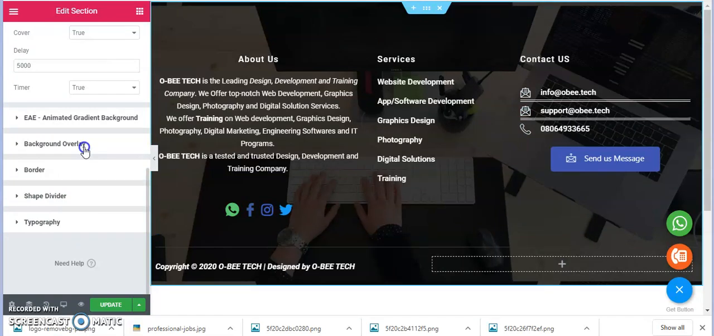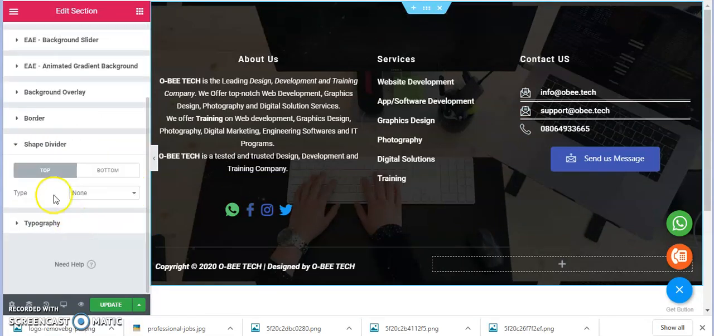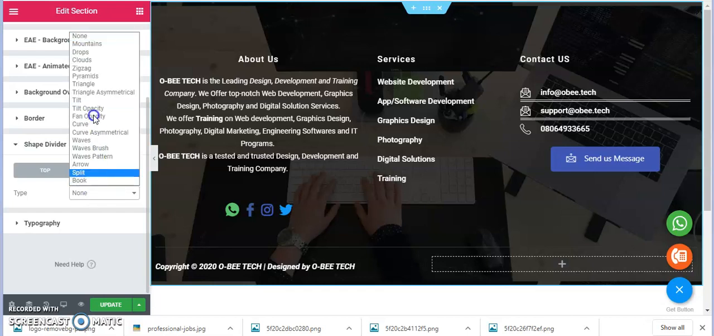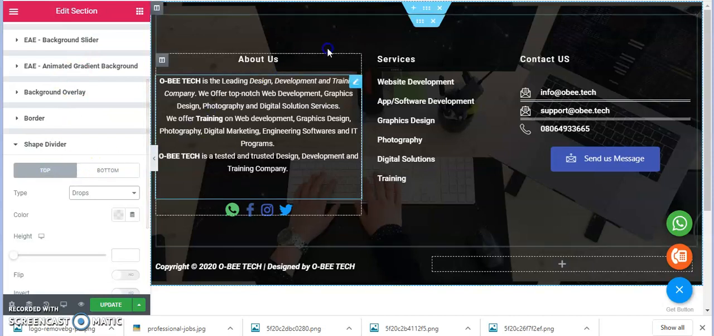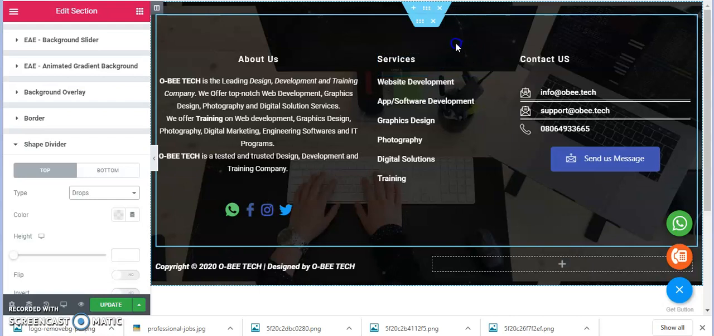Now I go to shape divider. I want to show you something. Now this is the top. There are some sites you see that the footer are structured in a way at the top level. You can also use this shape divider in some other designs too. Like I will show you where I use them too. So now I can come here and then I say drops. This is for the top. Now see what happens to our work here.